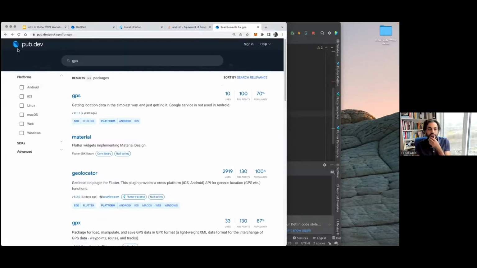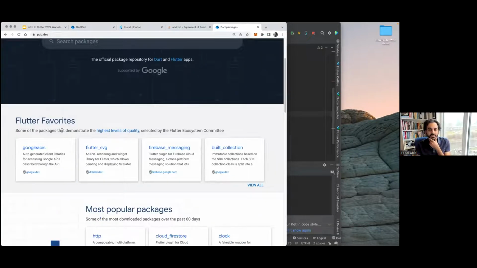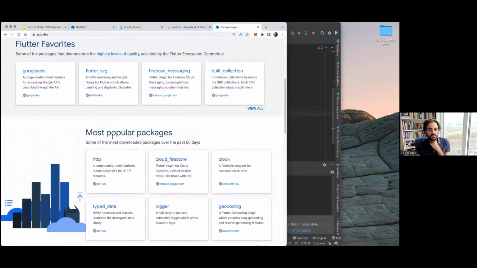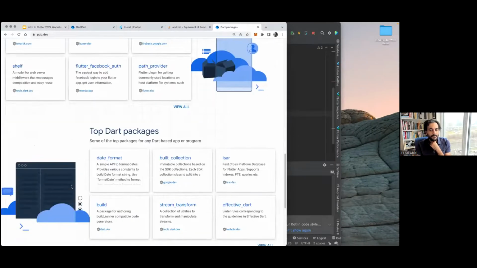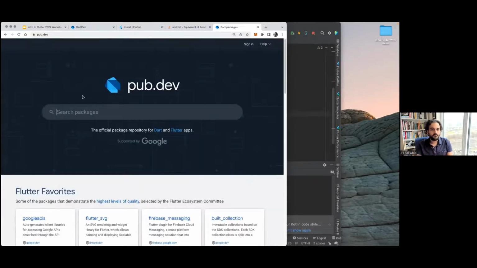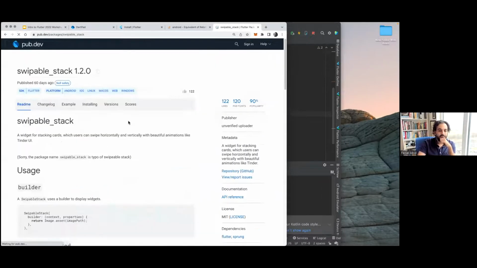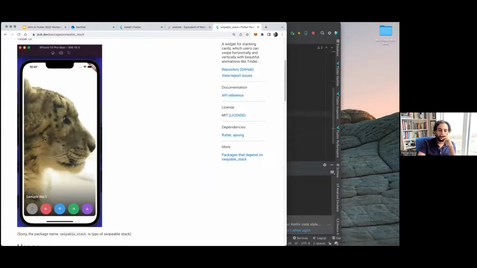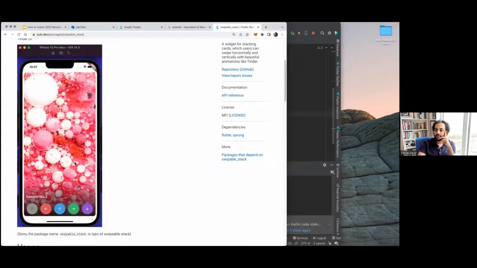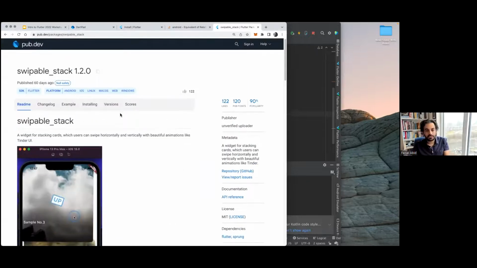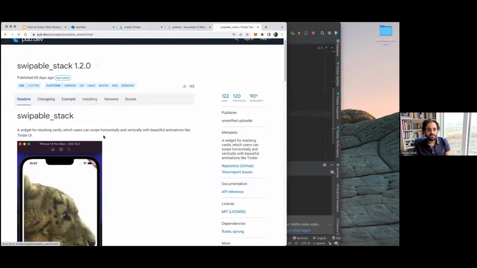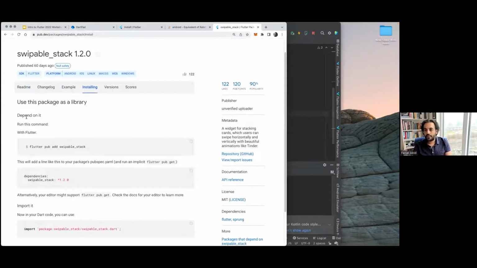So let's just use something here. Let's see what the most popular stuff is. Oh, I know. Okay. Swipeable Stack. Someone built a Tinder-like UI, right? So you can swipe stuff here. So let's go through and use this together. So I'm going to go to installing, and it says to run this, do Flutter pub add swipeable stack.